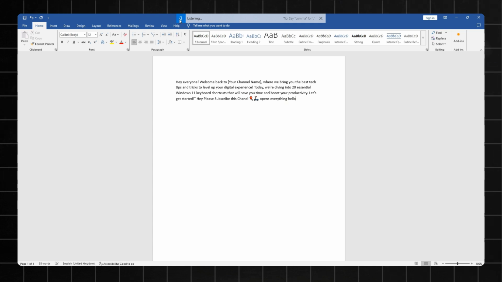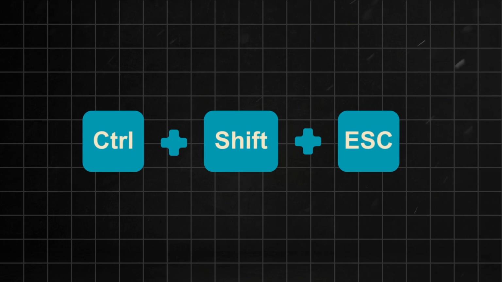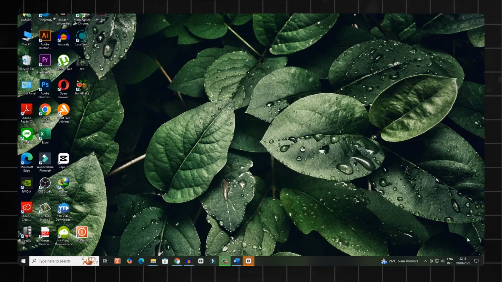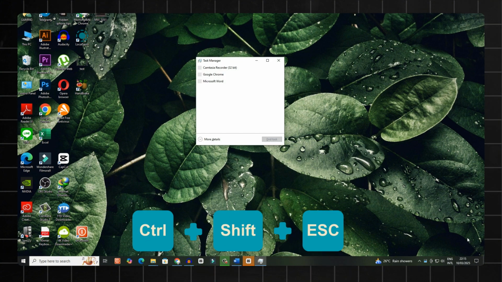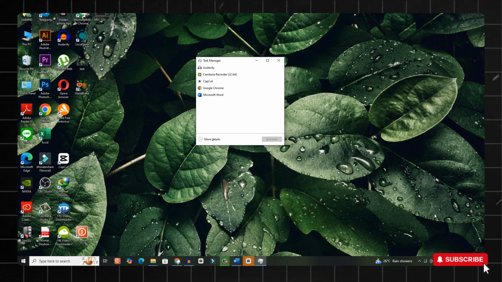The next shortcut, Ctrl Shift Escape. It's very easy to open the Task Manager. Need to kill a frozen program? Press Ctrl Shift Escape. Open Task Manager in a second.